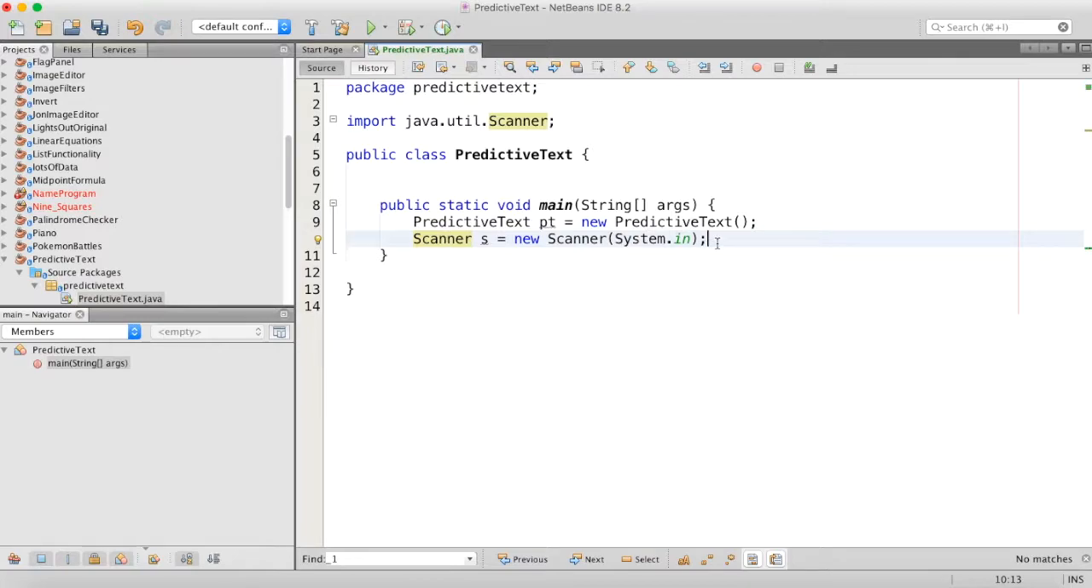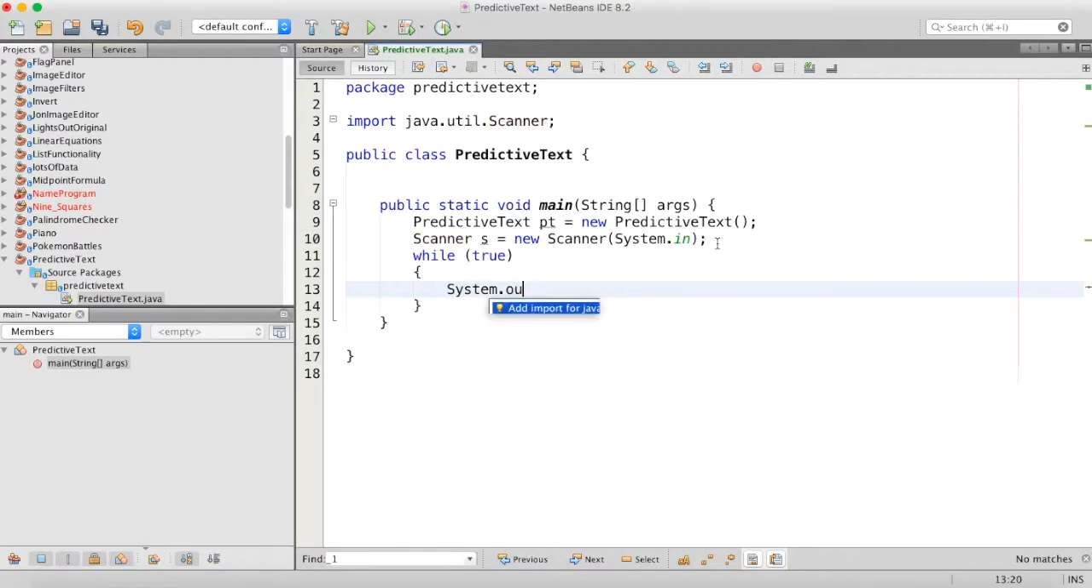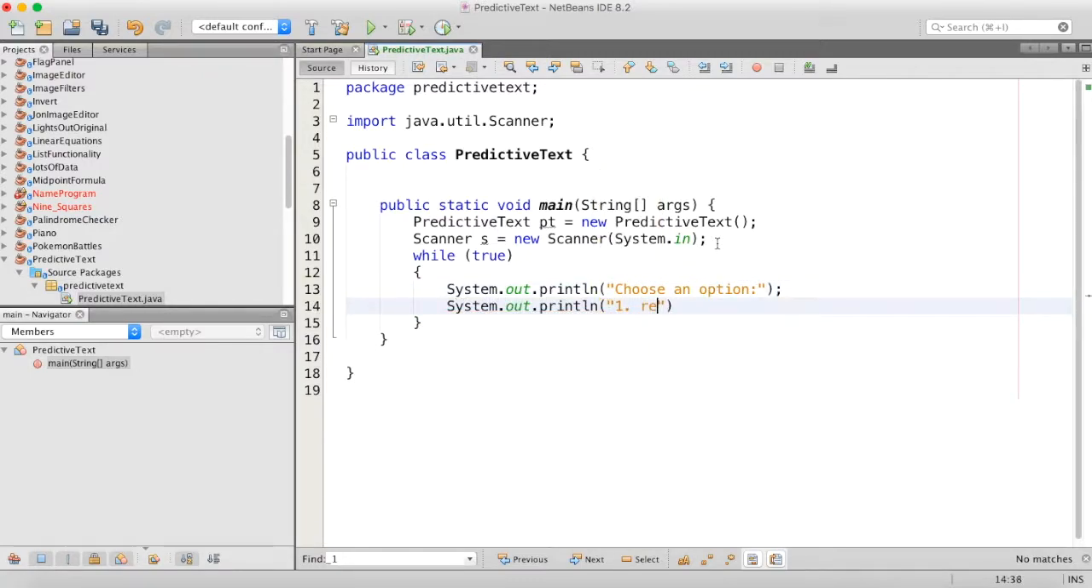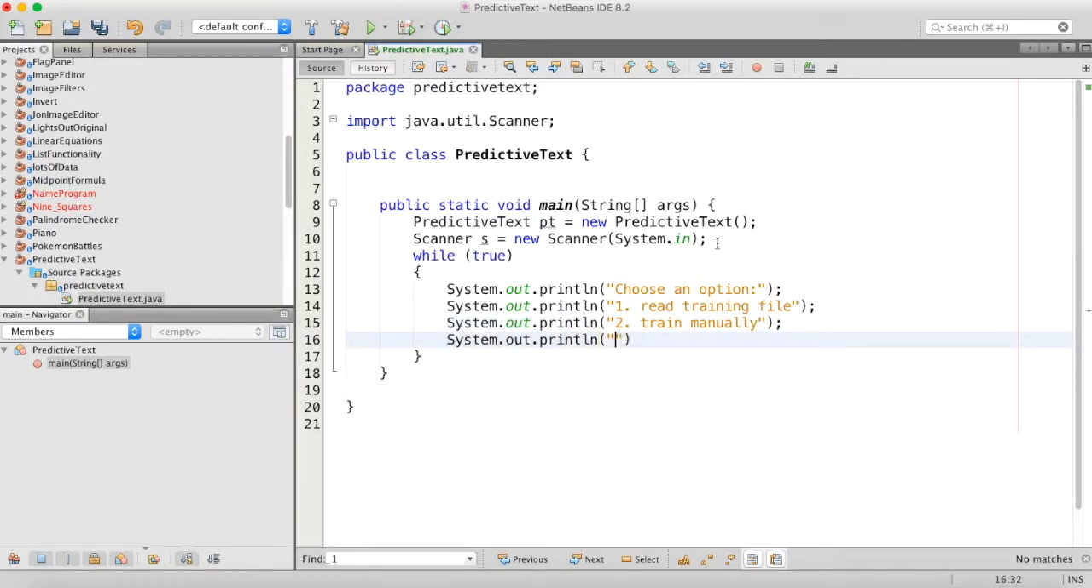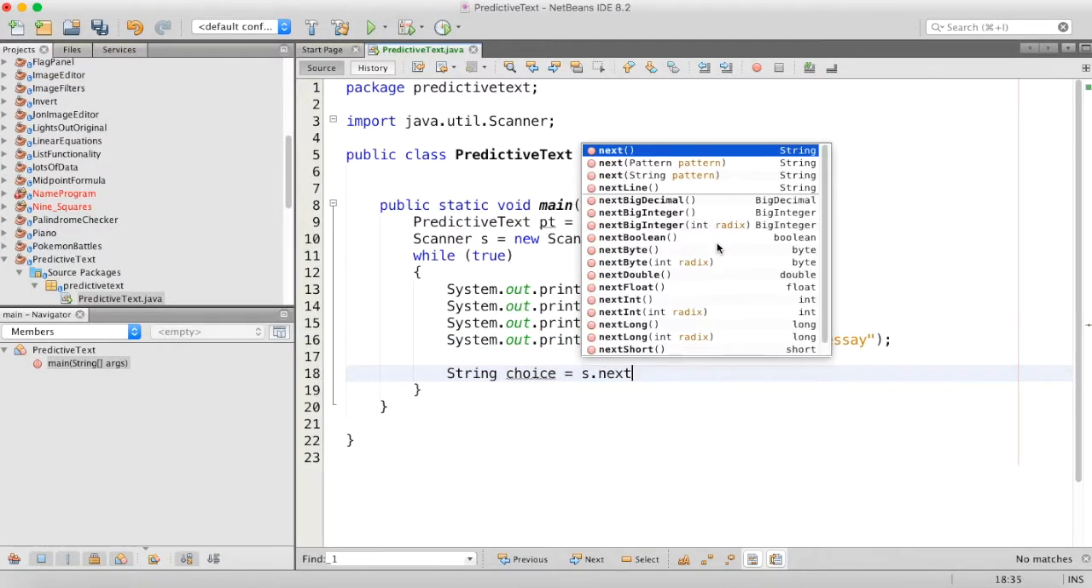Okay, then we'll set up a loop that goes on forever using the condition true. And in that loop, we'll display some text with the menu options they can choose. And the 3 options we want to give the user are to train the computer using a text file, to train the computer manually by typing, and to let the computer show off what it's learned by writing an essay. And we'll get the user's input as a variable named choice.